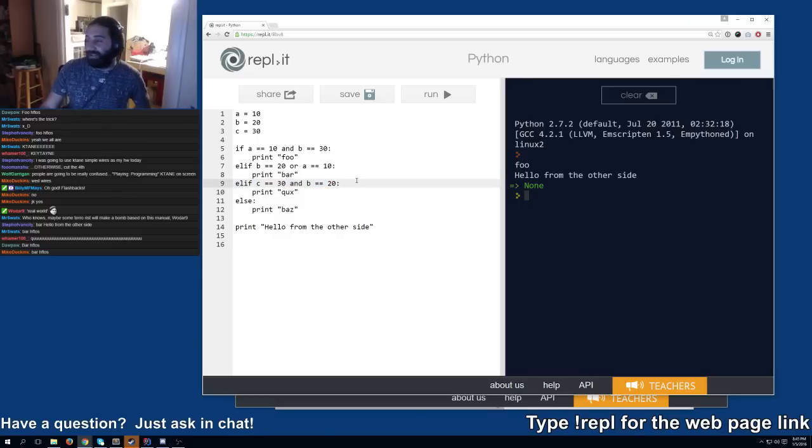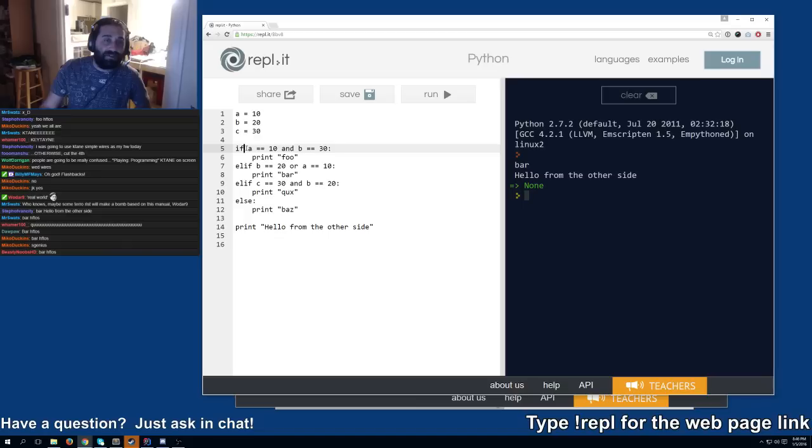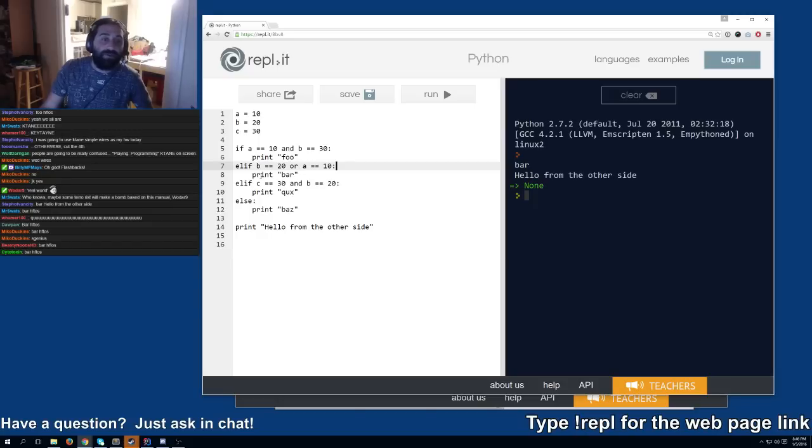Alright, so yes, a lot of people saying bar, and there we go, bar, right? Because A equals 10 and B equals 30, this whole thing is false, because this part's true, this part's false, so this whole thing's false. B equals 20 or A equals 10, these actually happen to both be true, so this whole thing's true. We print bar, and we ignore everything else. Alright, any questions about if statements before we move on?